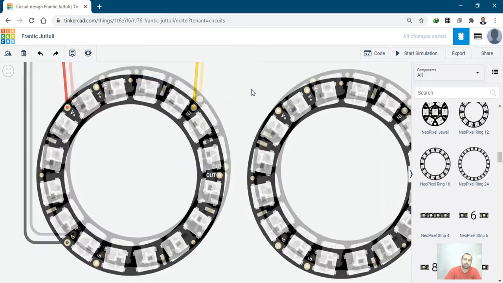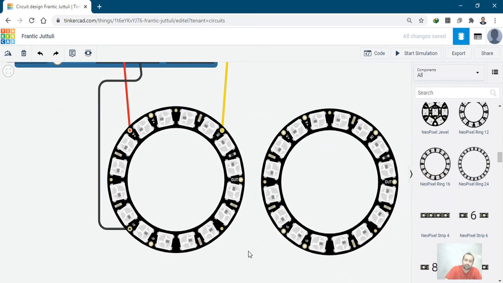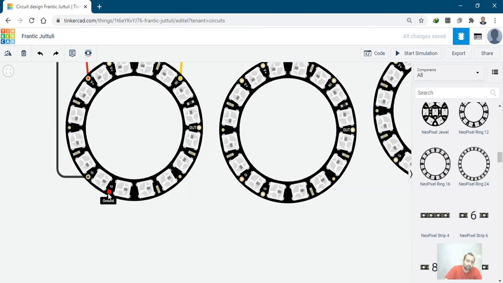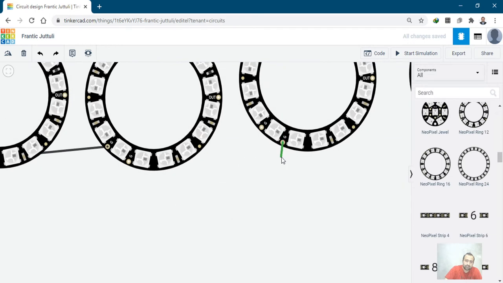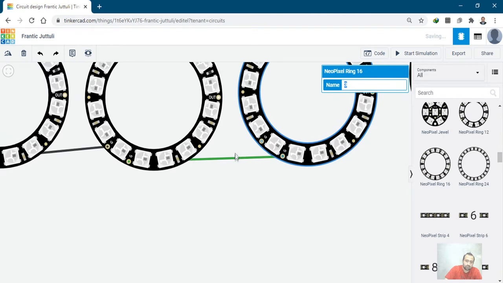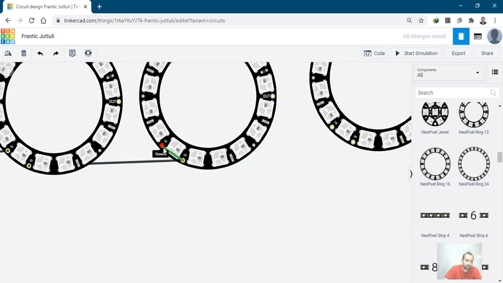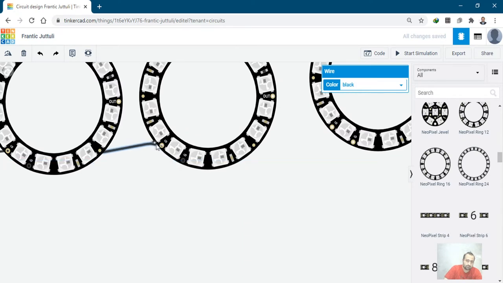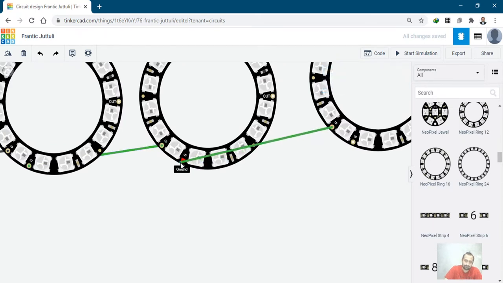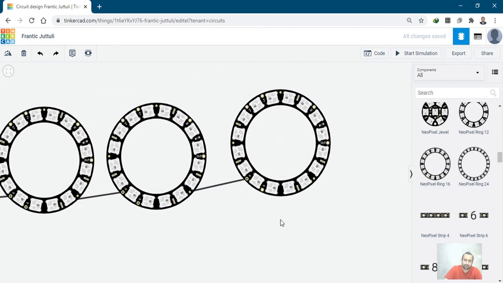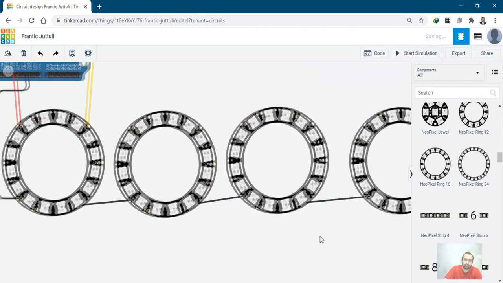Now from here you have to provide power to each Neopixel ring and you have to connect it to the ground. So let's make a ground connection first. Let me connect here and change its color to black. Let's bring it down here. Let's make it black. Let's connect to the ground. Change their colors. All of them are connected to ground now.